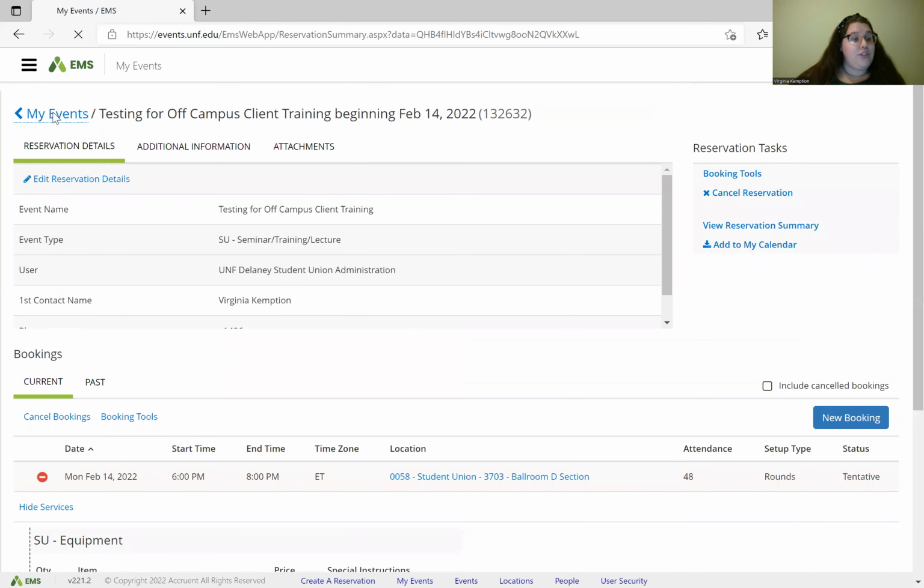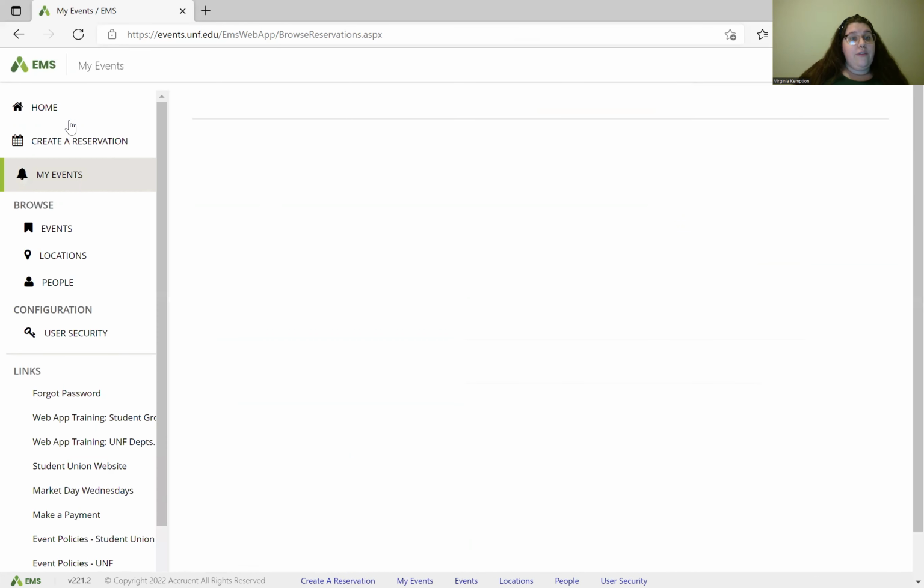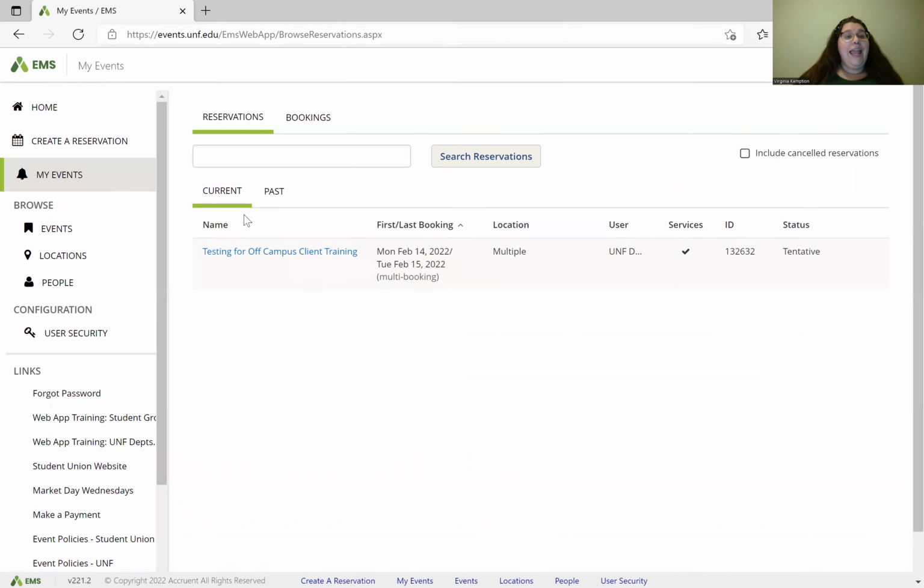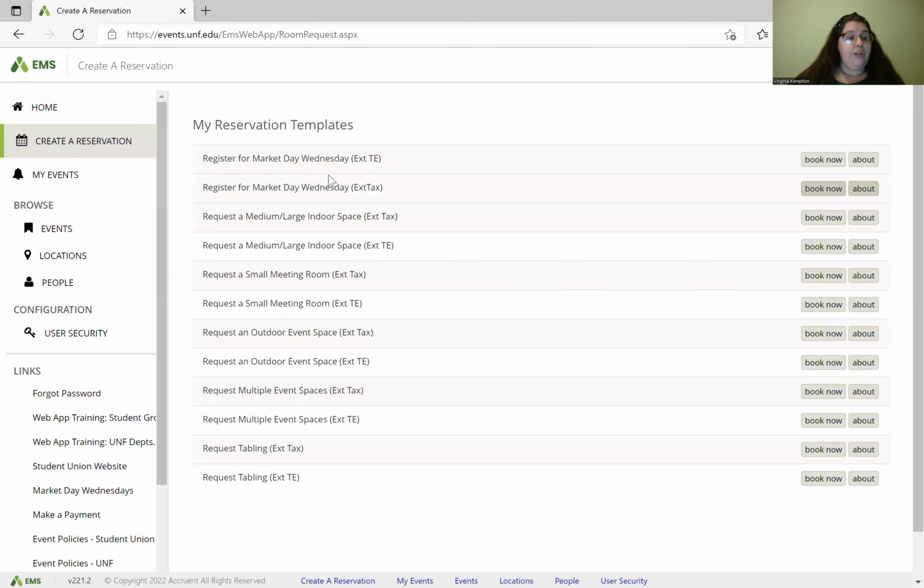We're going to go back to the previous page. Now let's walk through what it looks like to request a reservation. First, you're going to click on Create a Reservation in the left-hand menu. Next, think about the type of reservation you want to request, and let's choose a reservation template that best matches it.